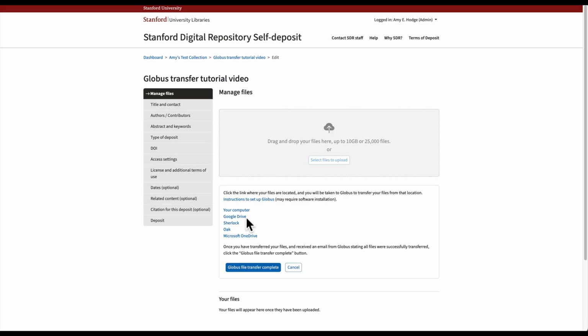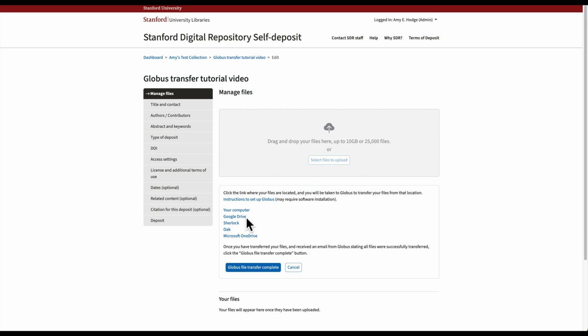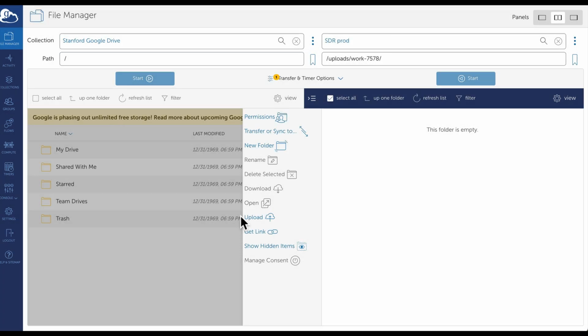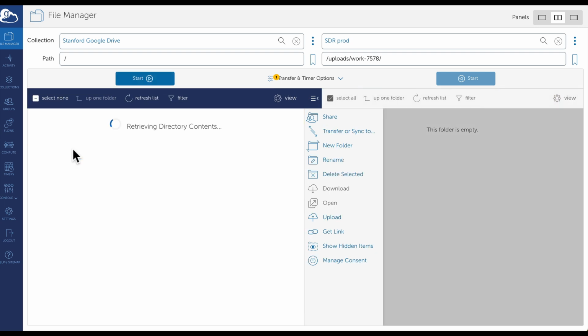Click the Use Globus to Transfer Files button, then select the link that corresponds to where your files for transfer are currently located. I'm selecting Stanford's Google Drive. This link will open the Globus transfer window with Stanford Google Drive open on the left side of the screen and the destination folder for the SDR on the right side. Click on the panel on the left side of the screen to activate it.